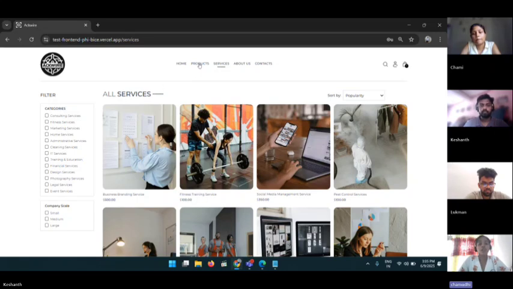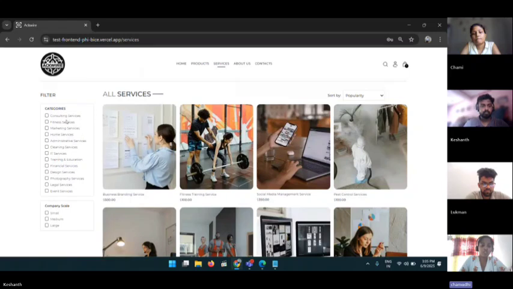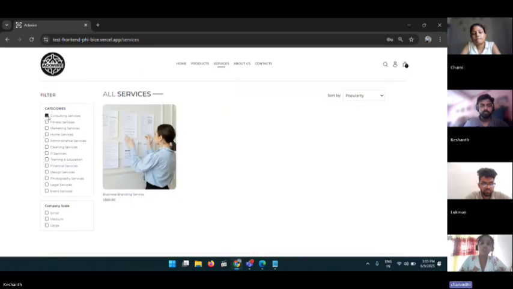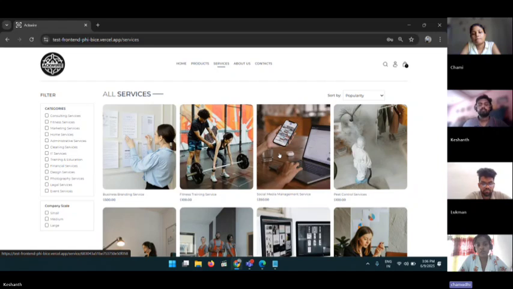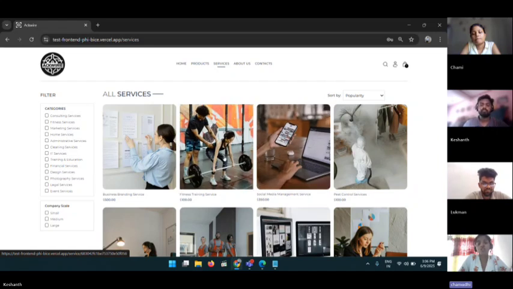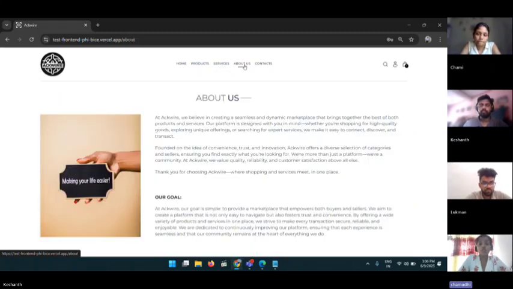So the main thing about the services and products, we just need to build a very user friendly e-commerce system to help develop small businesses, as well as medium and large scale businesses. So this is regarding what Chami and I built on the e-commerce system. Now I would like to hand over to Lukman to talk about his part, the backend and the about us part. Over to you, Lukman.